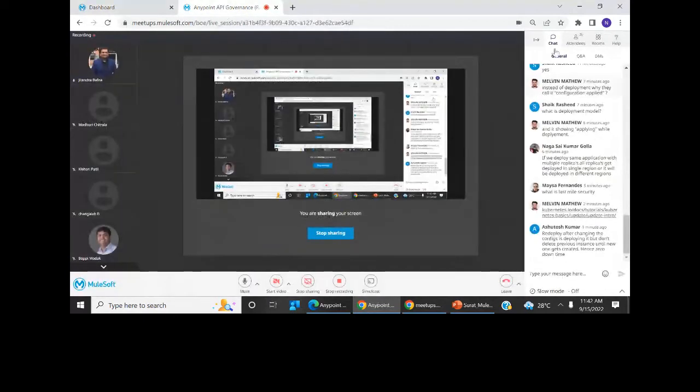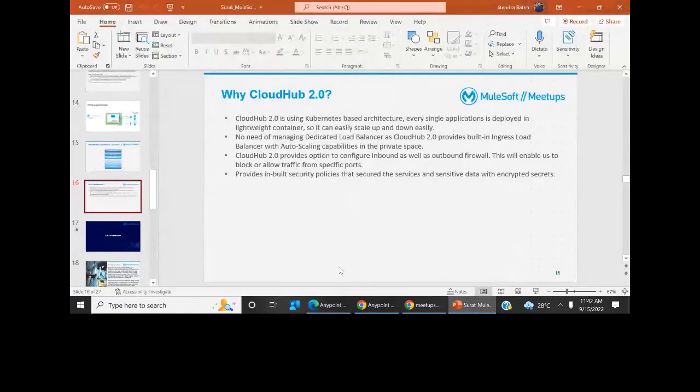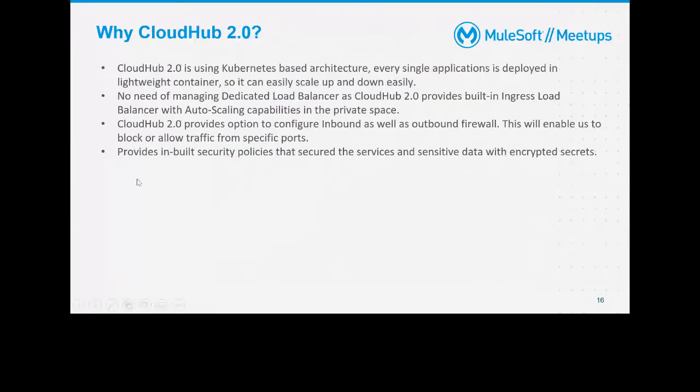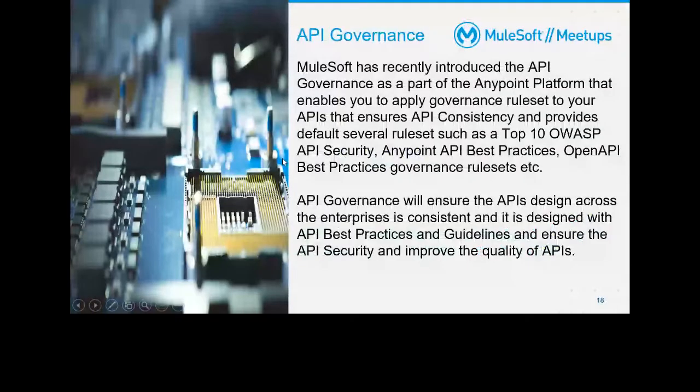Okay, so I'm done with the CloudHub 2.0 capabilities. Now I will go with the API governance part. This will take another 15 to 20 minutes to complete. As you know, MuleSoft introduced API governance recently, about 3 or 4 months back. So what is API governance?